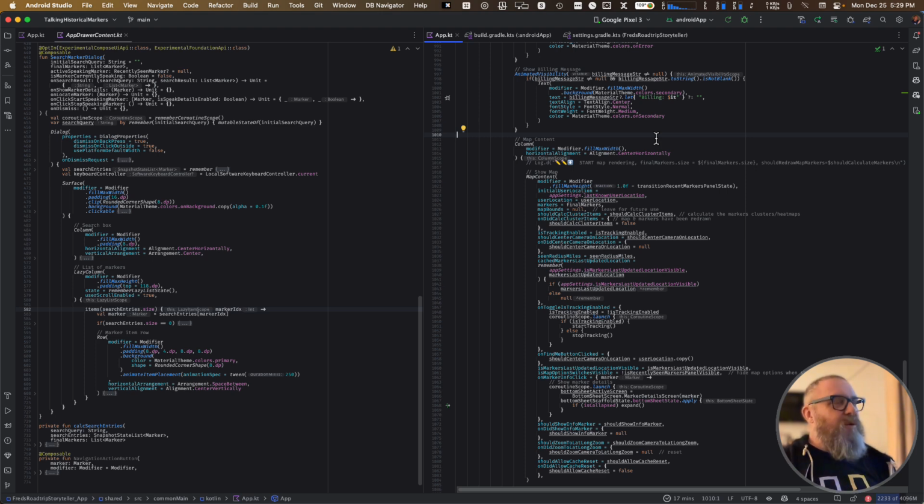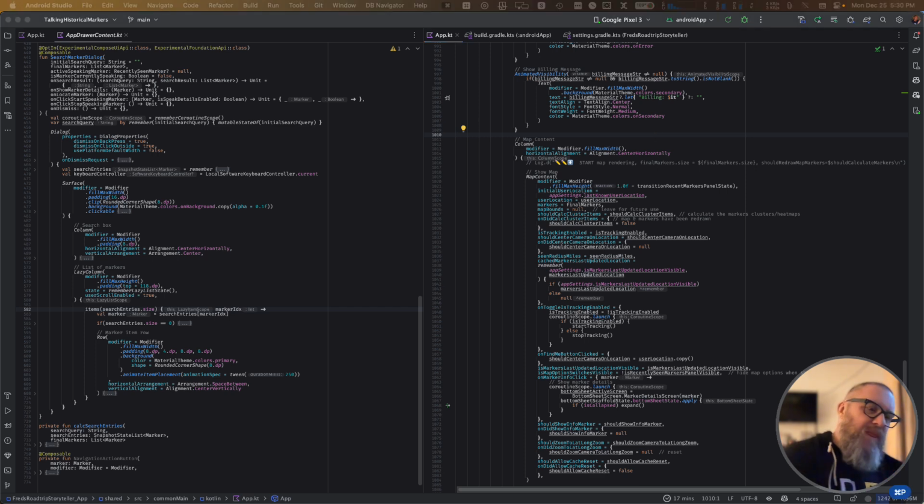Basically, what Google seems to have done is they put a composable wrapper around the existing imperative style Android component. Hold on, let me get my thoughts together. They seem to be using the old XML based Android Google Map component, and just put a wrapper around it to get it out the door.